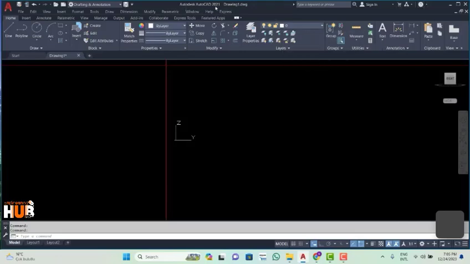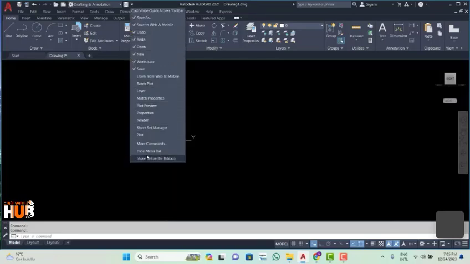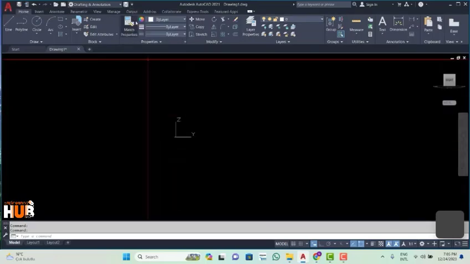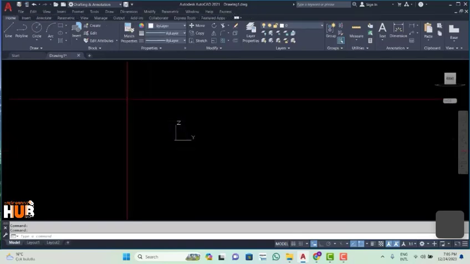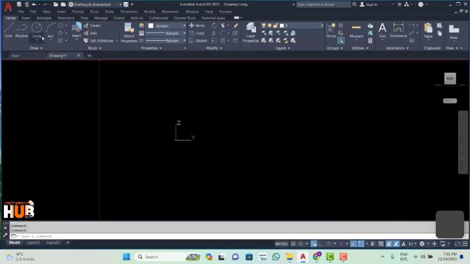Below the drawing title, you will find the menu bar, and you can display or hide this bar from this down arrow. If you click this option, it will disappear. If you want to show it, just click again, show menu bar. Below the menu bar, you will find the ribbon.